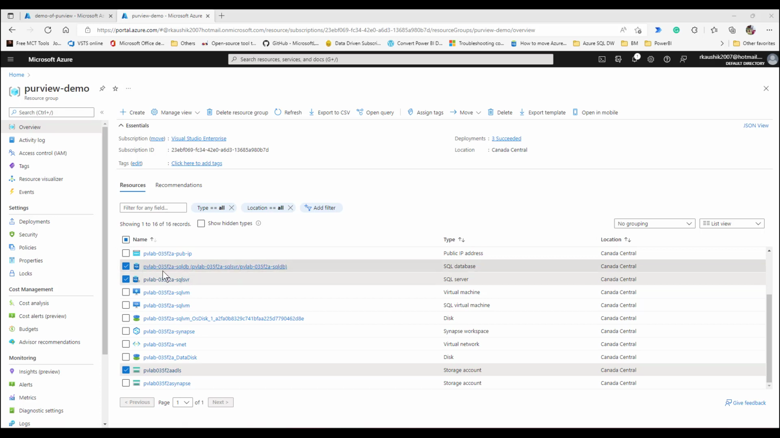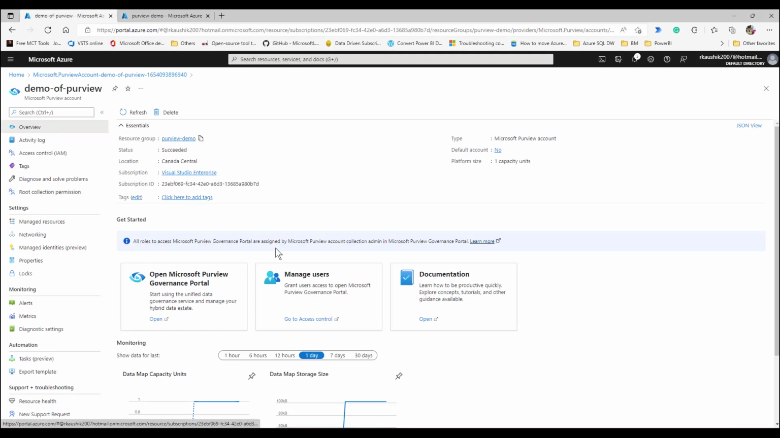Purview demo resource group. In that I have a SQL database. Obviously SQL database requires a server, so this is the server. And then I have created an ADLS Gen2 here. So let me show you the Purview account I have created. This is a Purview account in the same resource group.